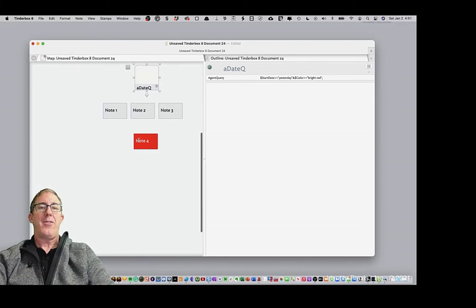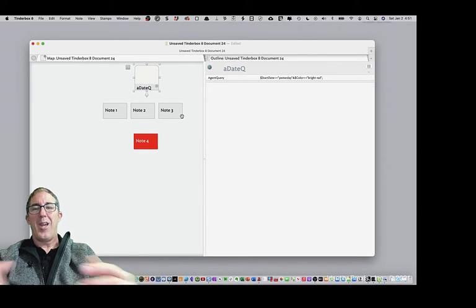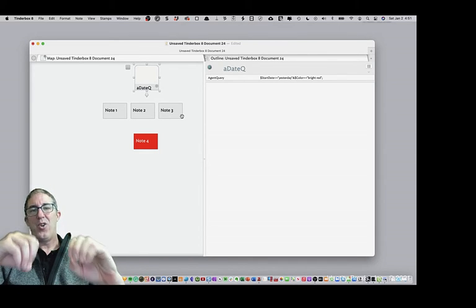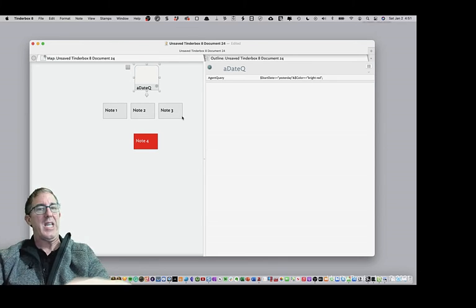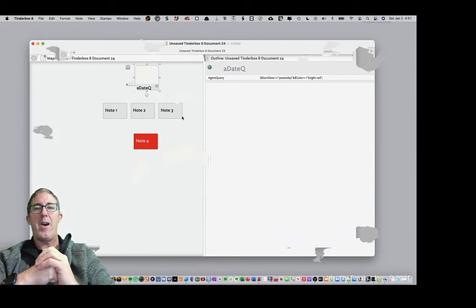Now, that is the way to be able to do searches and queries and find stuff in Tinderbox. And again, this is just the first of what will be many lessons around how to use this powerful agent query export syntax coding language of Tinderbox. But hopefully now you can get started finding stuff within your Tinderbox file.